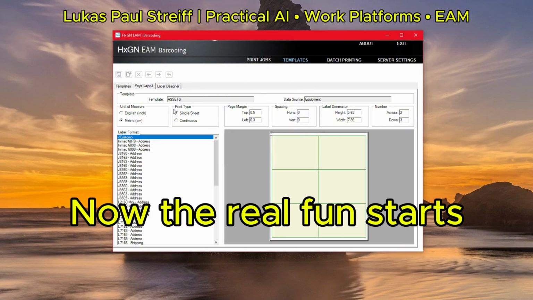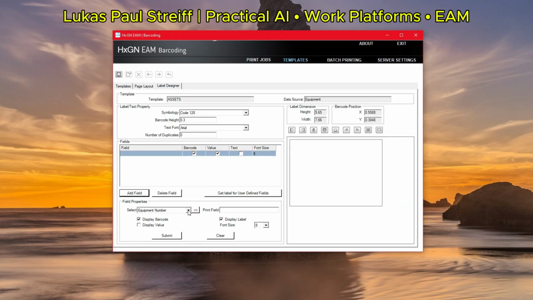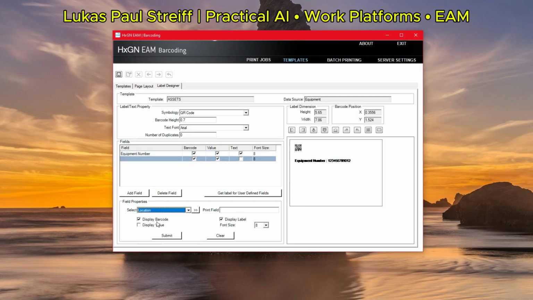Now we get to the label design. Here I define the barcode type, and that includes QR codes, font, size, and which fields appear, like equipment number, organization, and location. For each field, I can choose barcode, value, text, or a mix. And on the right, I get an instant preview. Not the prettiest tool, but it works. The only trick here is you need to add the field first before you can adjust it. Once you get the hang of that, it's actually very easy. Alignments, layouts, everything can be set up really quickly.